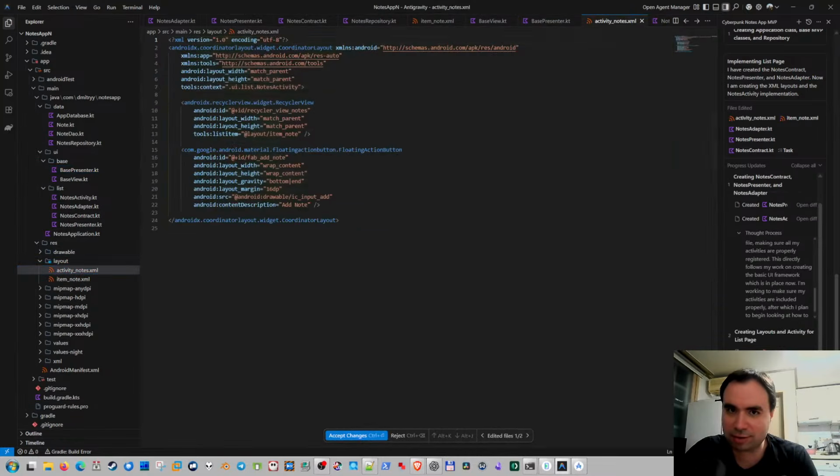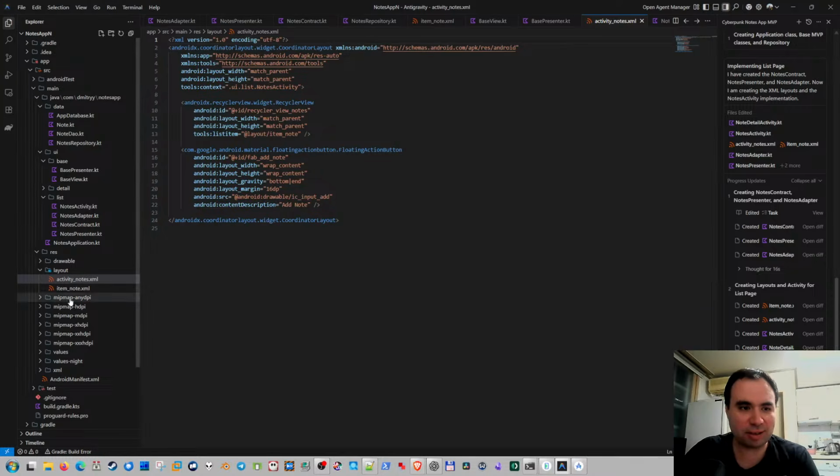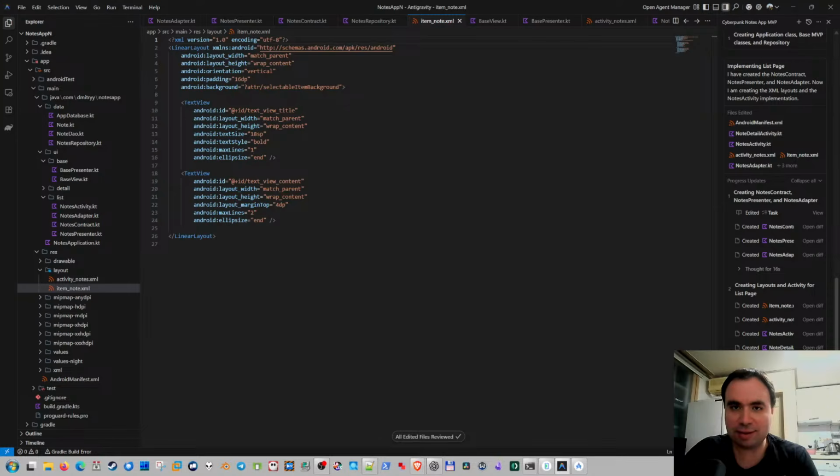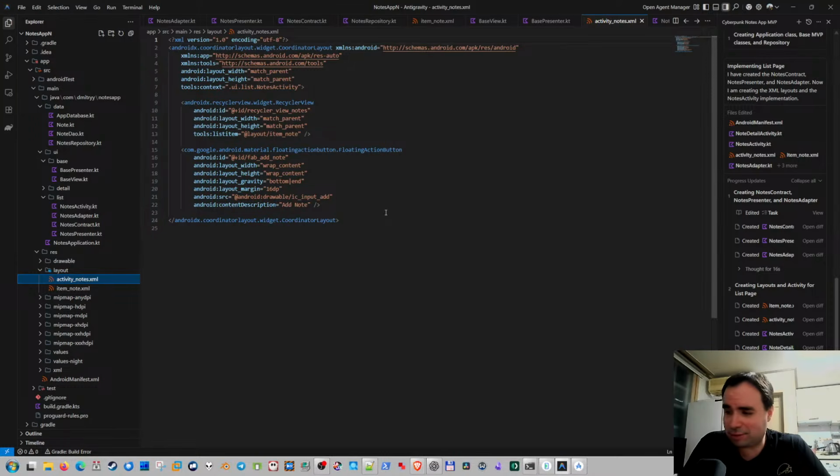I don't like the fact that it uses XML. We need to actually use Jetpack Compose, a newer UI approach, rather than this one. But I guess for now it's okay. I'm probably going to ask it to rewrite this later on, but for now it's just text views and linear layouts. It's quite simple, and this is exactly what kind of app we're generating, just a note app.